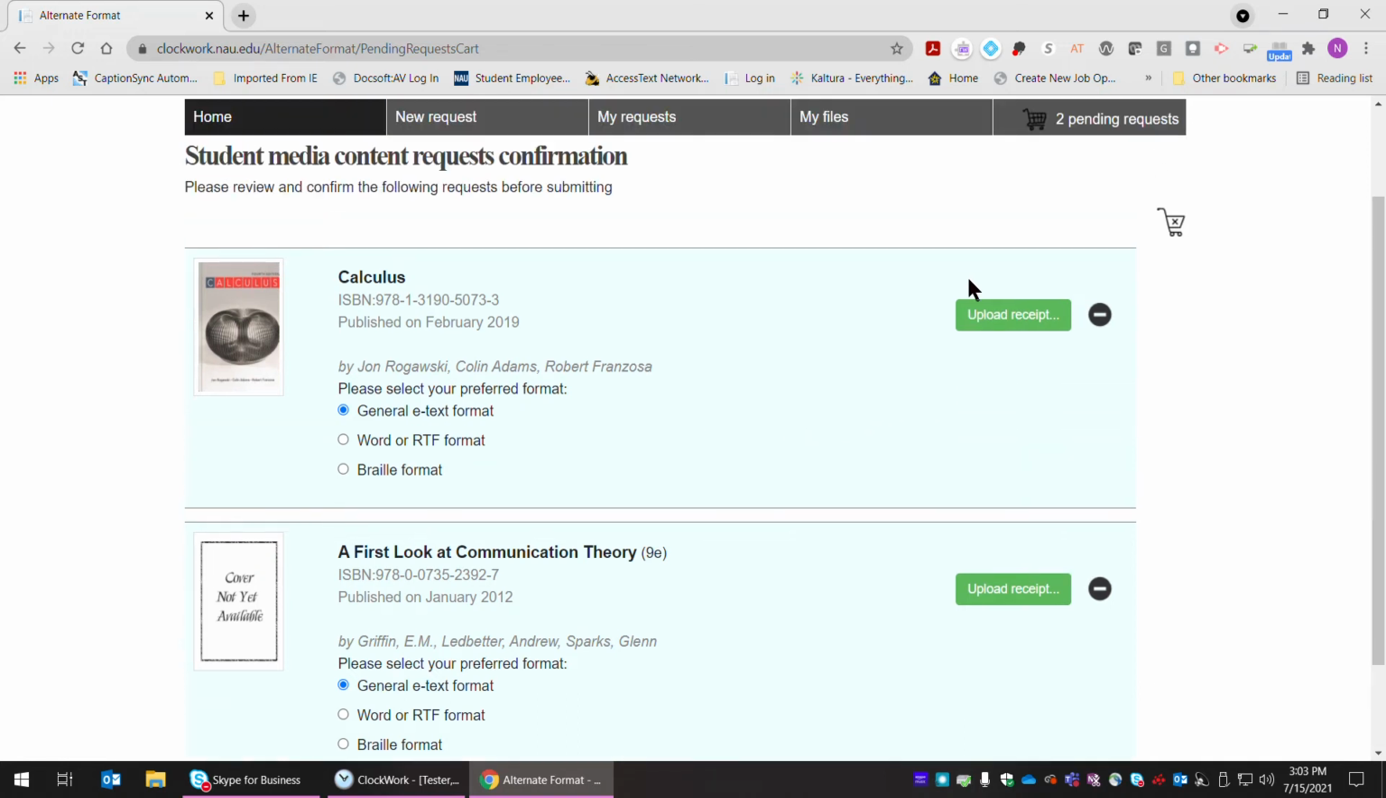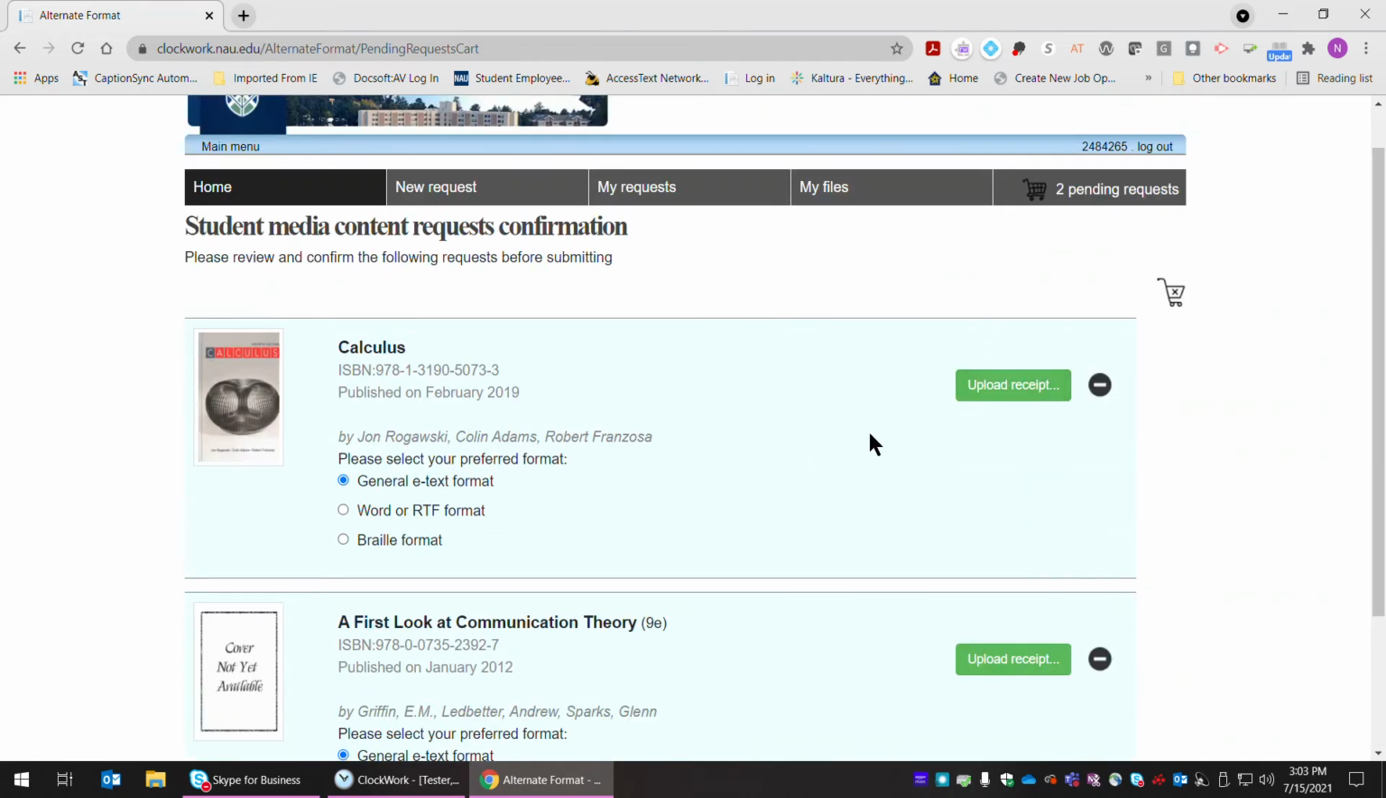This is also where you would need to upload your receipt. When making your request, you don't have to upload a copy of your proof of purchase, but before the books can be delivered to you, you would need to upload your receipt here. You can always go back and review the request that you made later, and you'll see these buttons to upload your receipt at that time also.